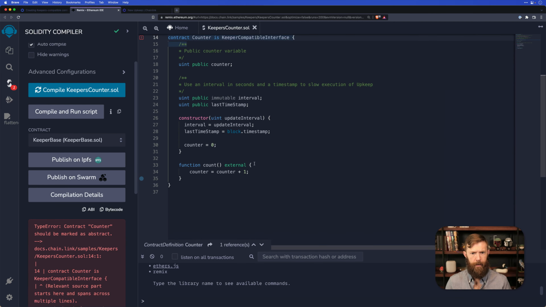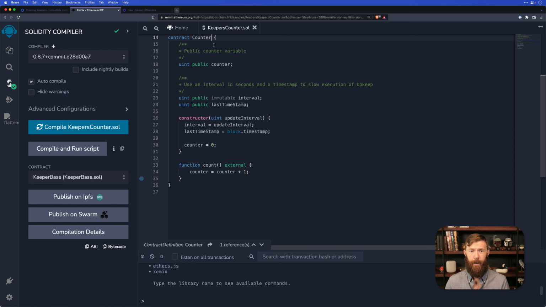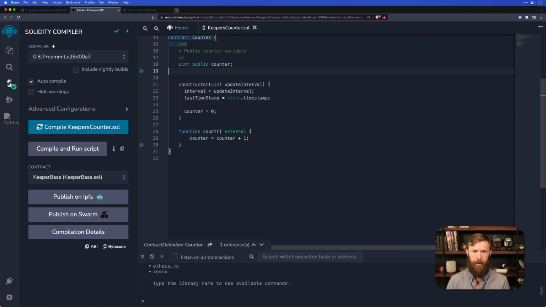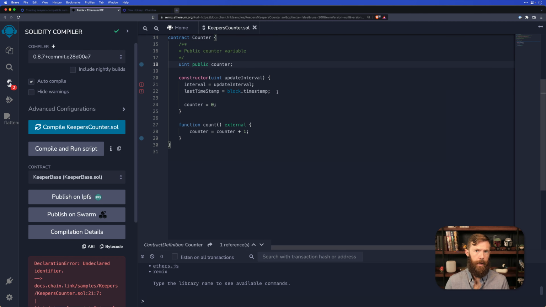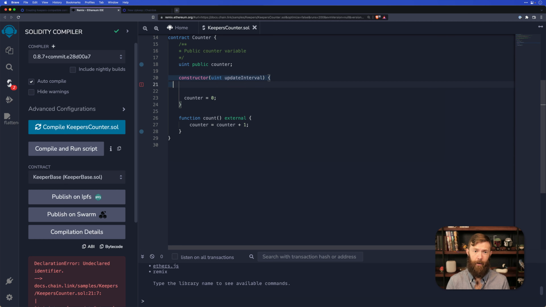We have a warning. And it's saying that it should not be a keeper compatible interface anymore. That's true. We don't need that as well. We don't need last timestamp and we don't need interval. We'll set those in the keepers interface so we can get rid of them as well. Suddenly this contract just became really, really simple.